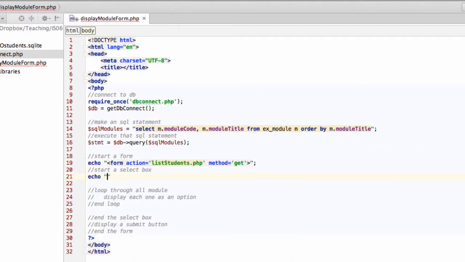So echo select name equals in quotes. So what am I going to pass? I'm going to pass the module code to the list student, so I can use the module code to find all the students in that particular module. So I might as well name it module code, and you'll see the reason why it's good to use certain sensible names as this progresses. So select is that, and close my, end the line. Sorry, I'm sort of thinking, I'm hesitating.